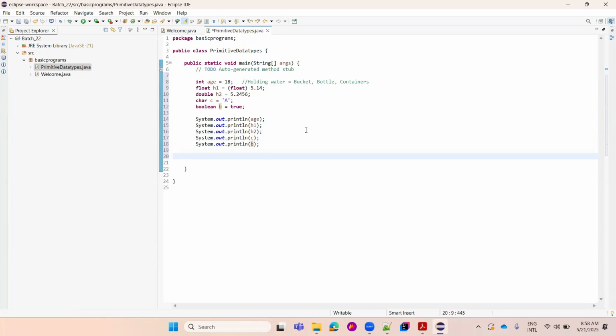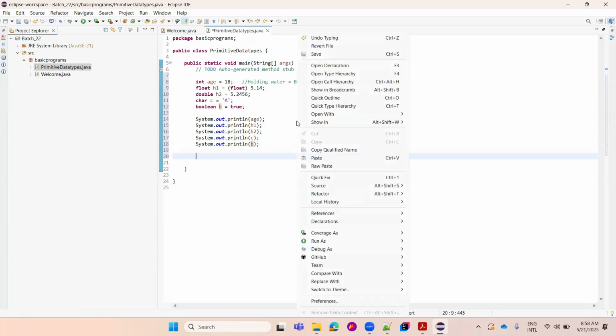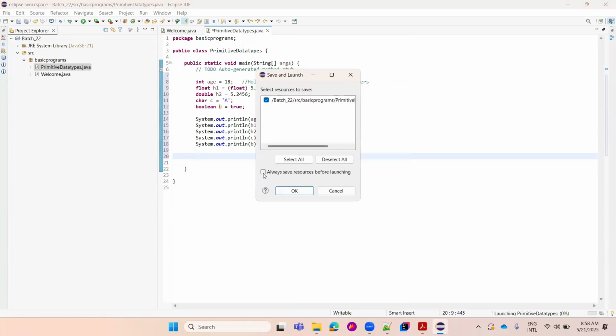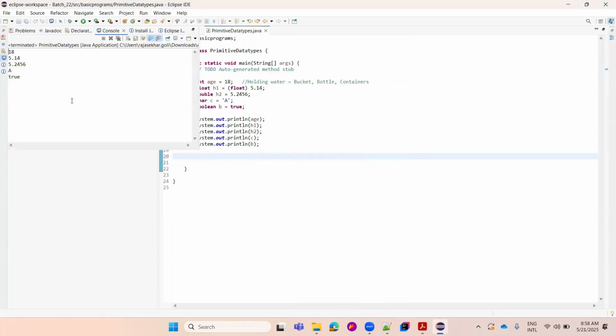So how can we run this program? We have two ways. Right click on the console, you will get Run As, and you can click on Java Application, or else there is a play icon here. You can click on this green play icon on the top left side, and it automatically gets executed. Come Run As Java Application and always save resources before launching. Click on OK. Now you can see the output here.